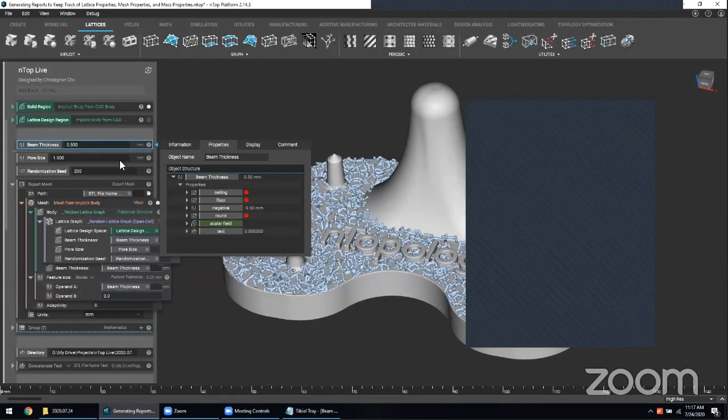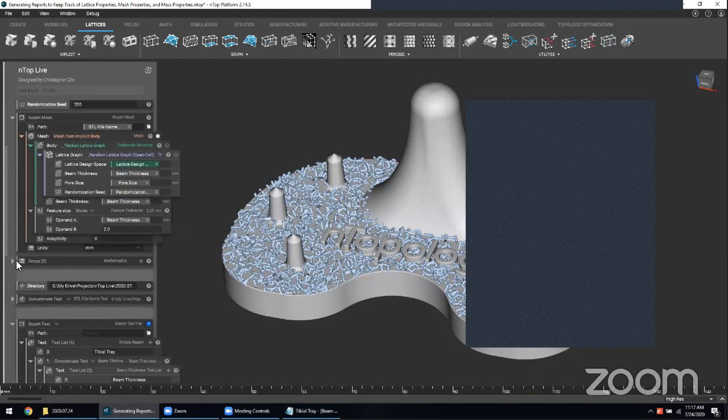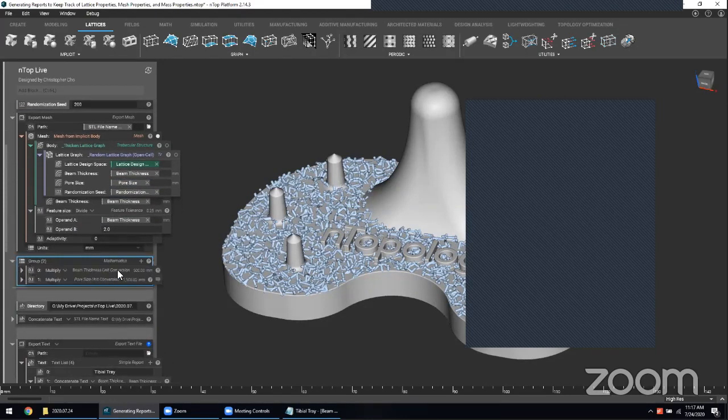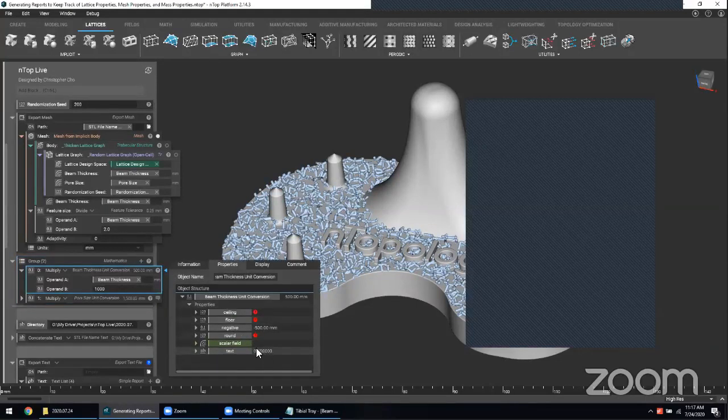So what we actually end up doing for the input specifically is that we do a minor correction with the unit conversion. You can see here that I've got a group or folder of blocks called the math folder. And you can see that here, I just multiplied that beam thickness by 1,000. And that brings me up to the right text value of 0.5. Just a minor nuance with the way we handle units and the way we handle text properties.